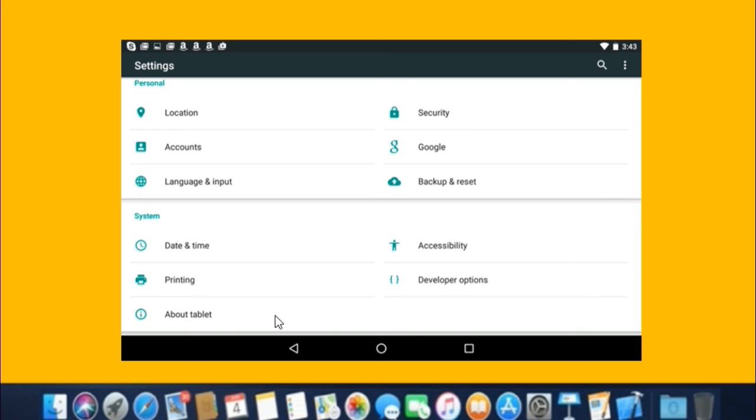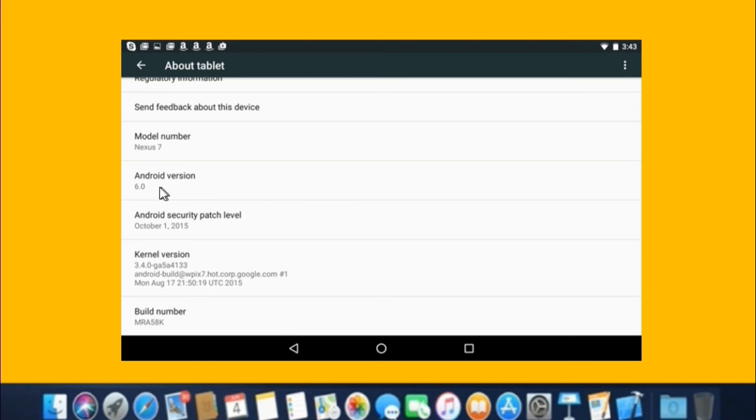underneath that. Step 4. On the resulting screen, look for Android version to find the version of Android installed on your device, like this.